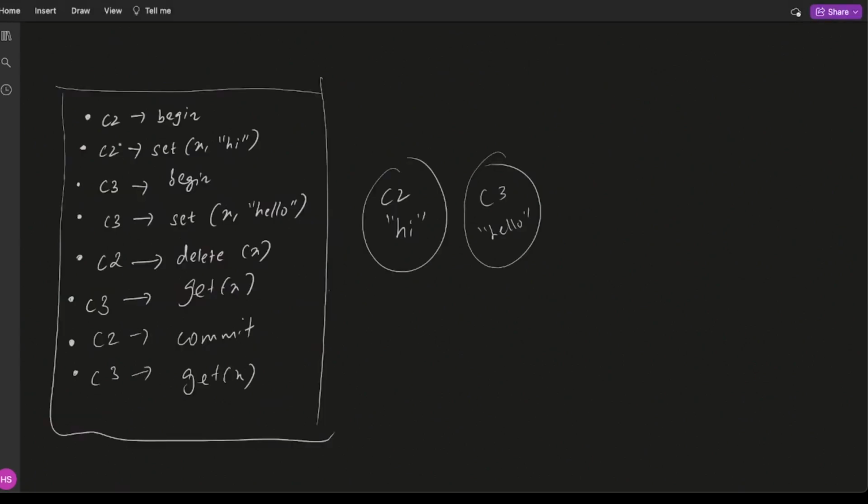Let's look at this example. C2 begins, C2 sets the value of X to high, C3 begins, and C3 also sets the value of X to hello. Now C2 does a delete on X. What does it delete? Does it delete this one or does it delete this one? C2 deletes that which it can read. So C2 deletes its local write, but it doesn't commit it yet.